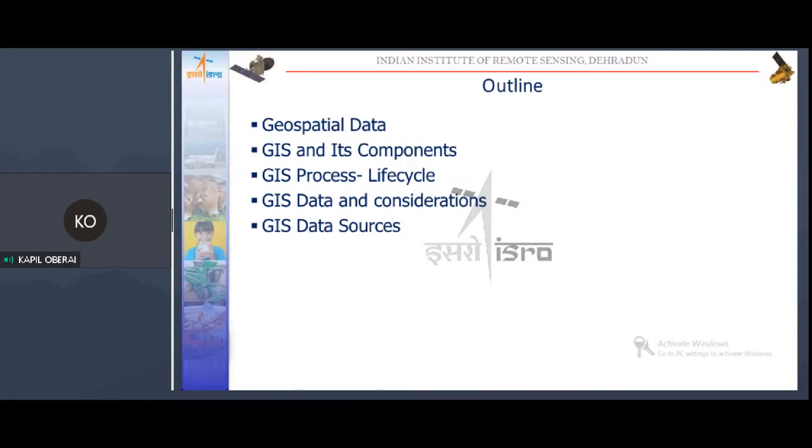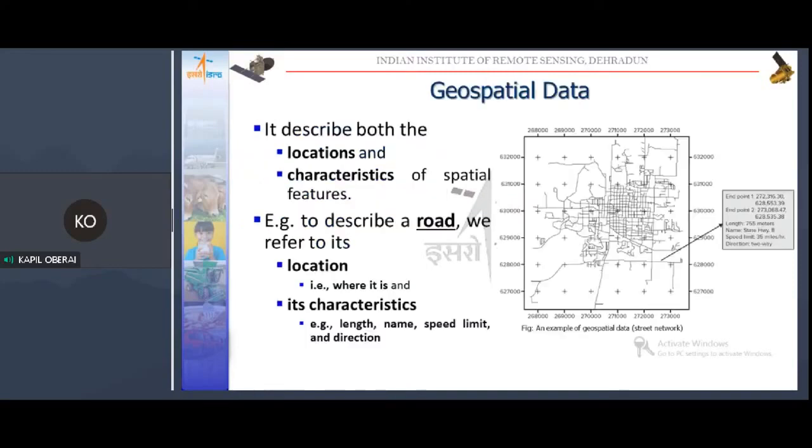So we all know what data is. Data are the raw facts. The moment we add the word geospatial to data, we mean data that describes not only the location or where certain things are, but also the characteristics of that spatial feature occurring at that particular location. For example, if we take a road, which you can see on the infographic on the right hand side, the street network.